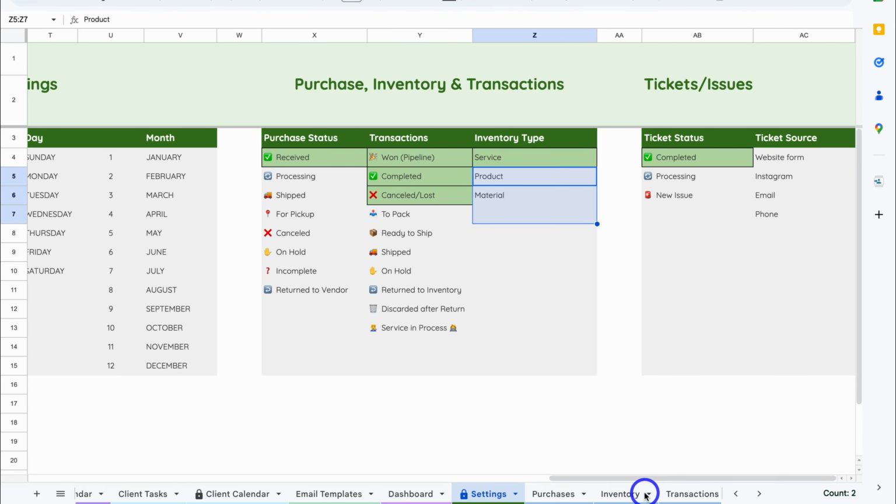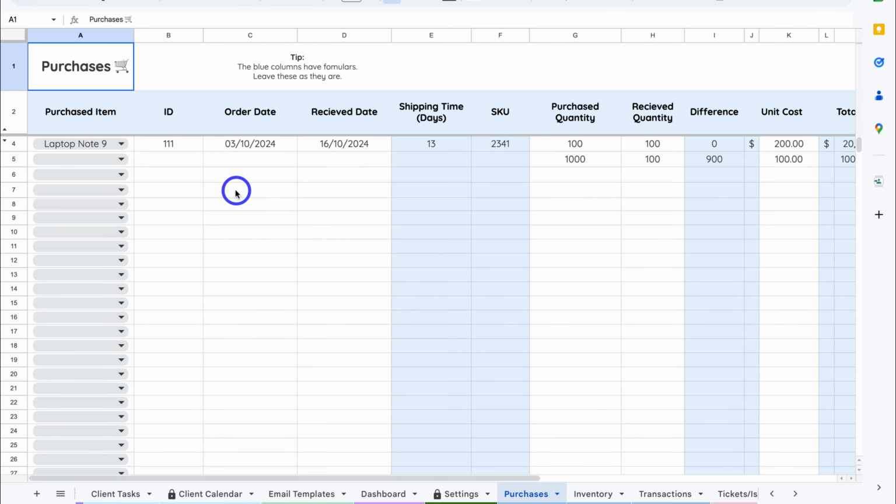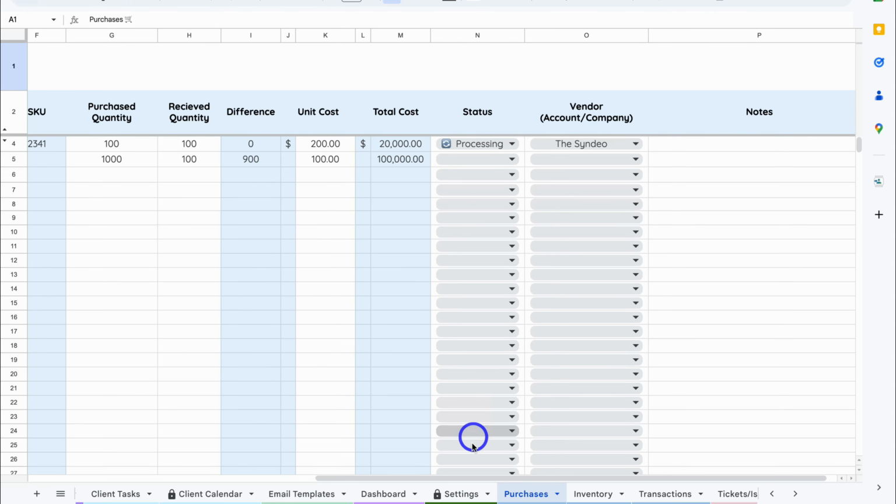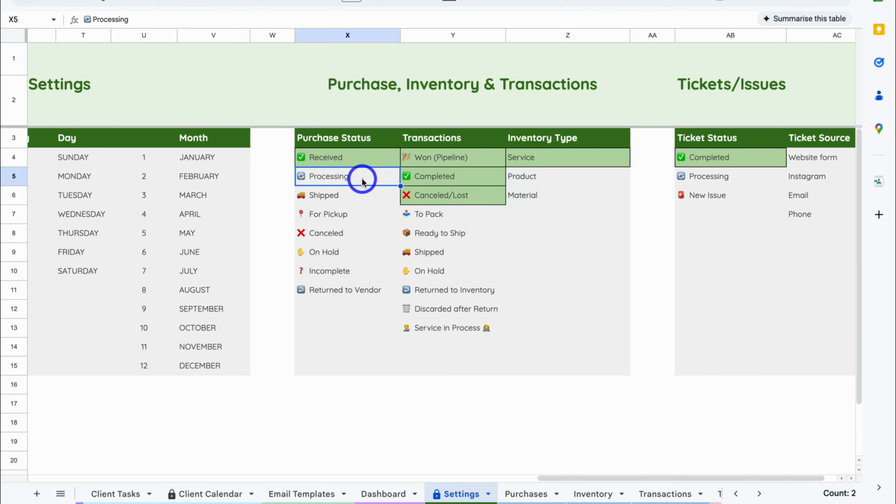Okay, let's navigate over to purchases. Here you cannot change most of these columns. Again, that will disrupt the flow of data. However, you can change notes. And as I mentioned, with all sheets, you can add additional columns to the far right-hand side. Now, in terms of status, you can change the values in settings under purchase status.